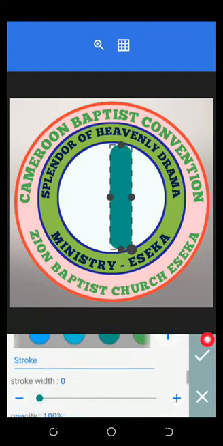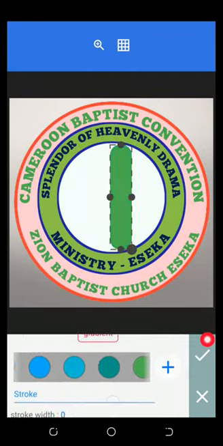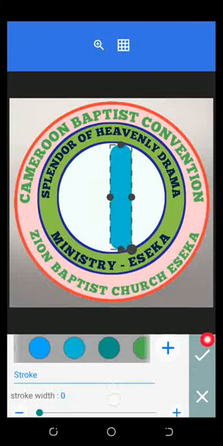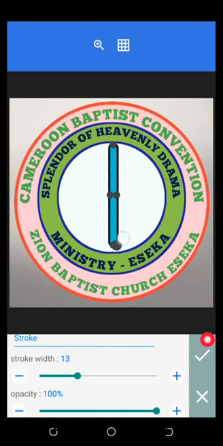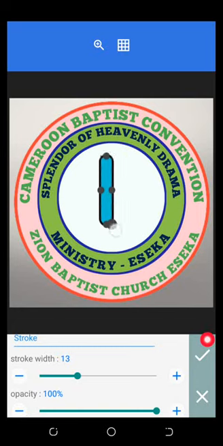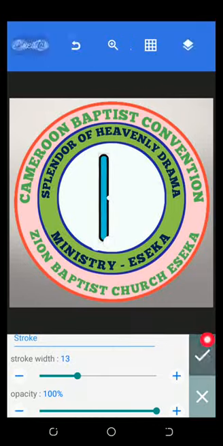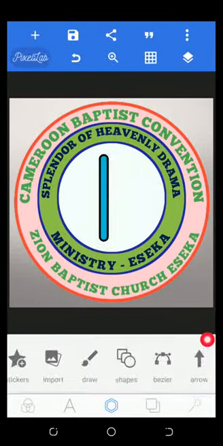And then we can choose this. Now let's take this one. Then the stroke width, as usual, we increase it. We reduce this. Then we reduce this. This is already our pillar. I hope you have seen our pillar already.